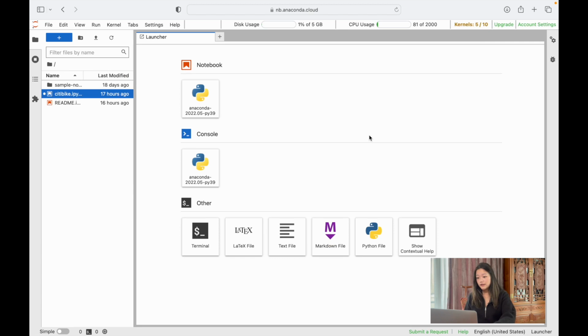Okay, I am already in the Jupyter Notebook environment. You can go to this notebook by typing mb.anaconda.cloud in your browser. As you can see, I've already done this project once. I don't want to make this video as long as how much time I spent doing it in the first place, so I'm just going to create a new notebook.